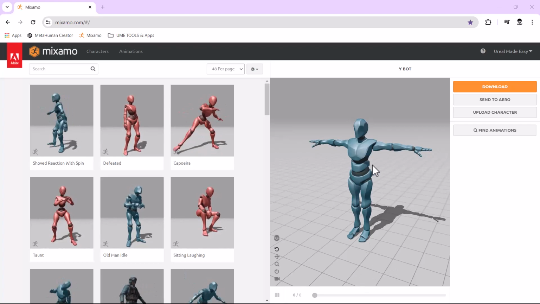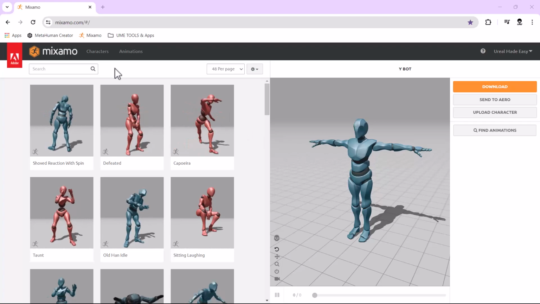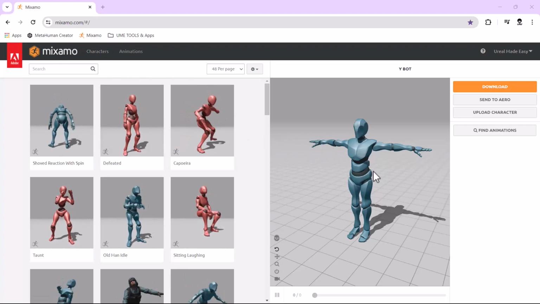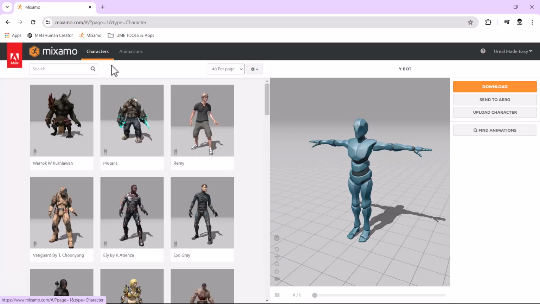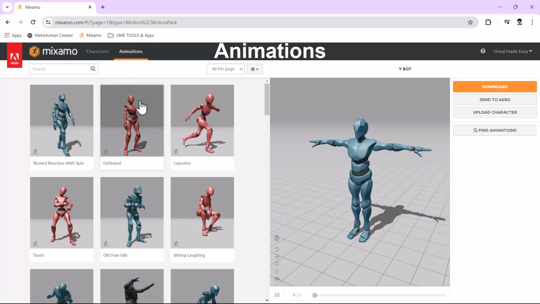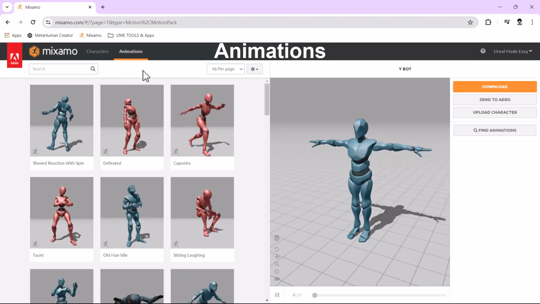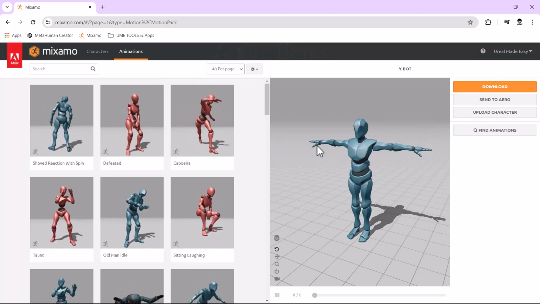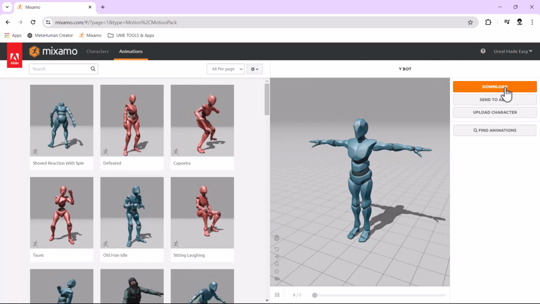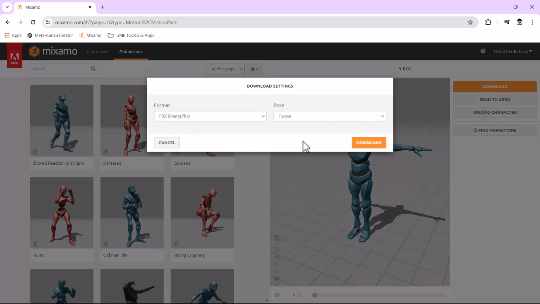Okay, so now once you're logged into Mixamo, you can pick any characters you want by selecting the character tab. So to start out, we're going to start with this Y-bot here. That's what this is called. And we're going to add animations to that. We're going to use the standard T-pose here. And the animations are going to be obviously in the animation tab here. Okay, so let's go ahead and start by downloading the Y-bot character in the T-pose, just as regular.